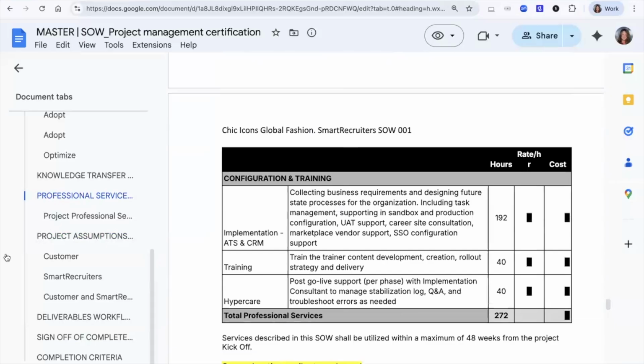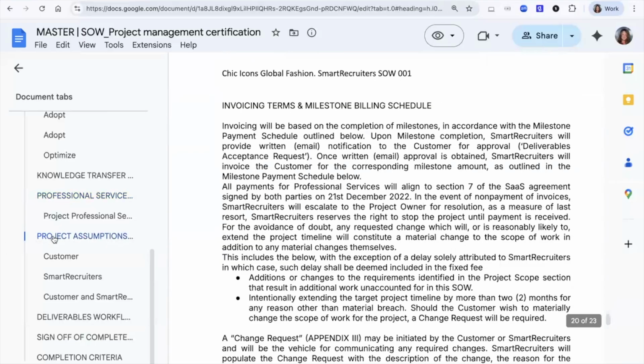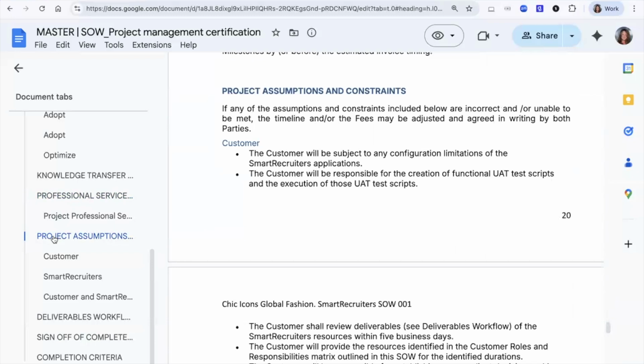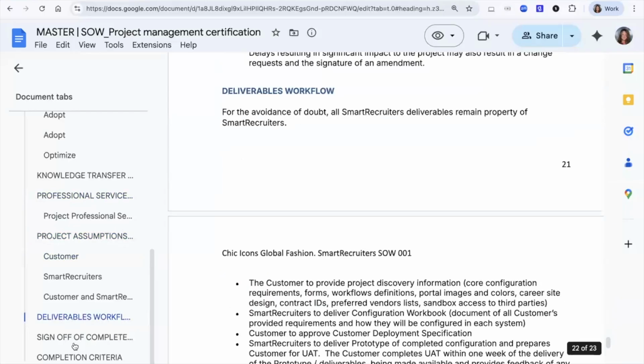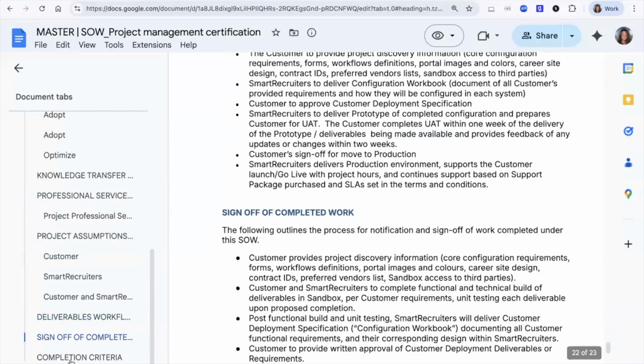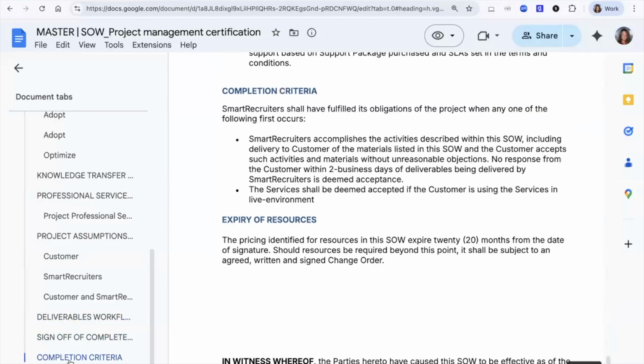Beyond the main sections, you'll find information about project assumptions and constraints, which outlines the conditions that must be met by both teams for the project. And you'll also find details on the deliverables and also sign-off and completion criteria. These basically show you the formal process for handing off your work and getting it accepted by the client.